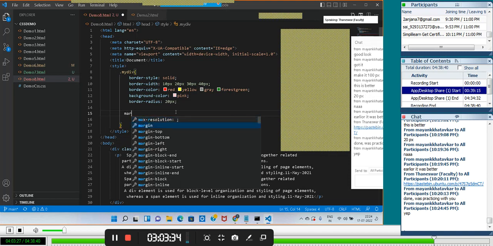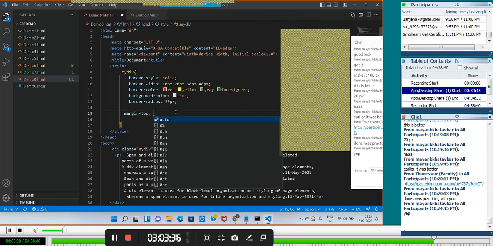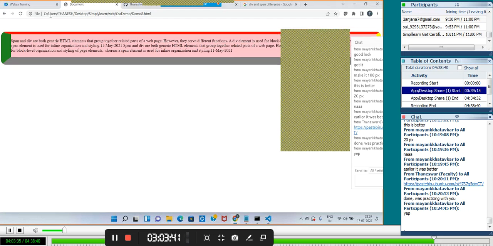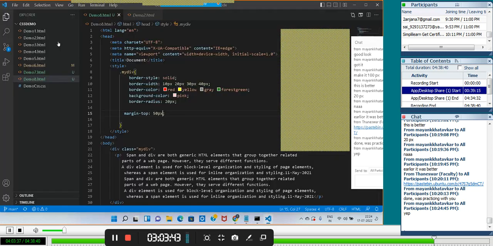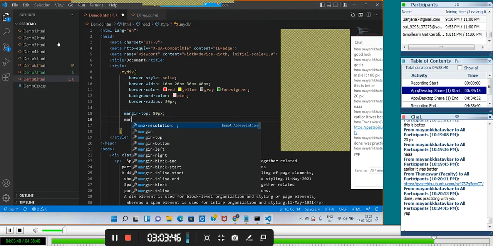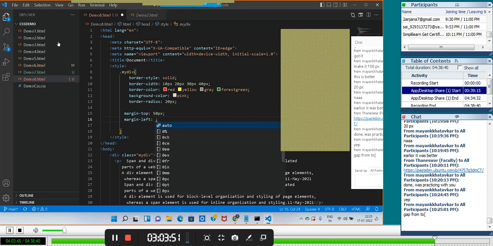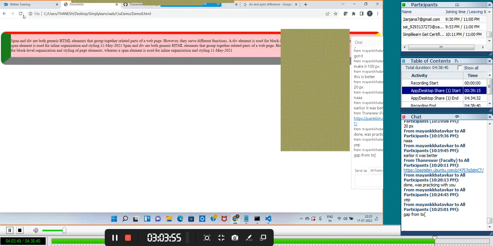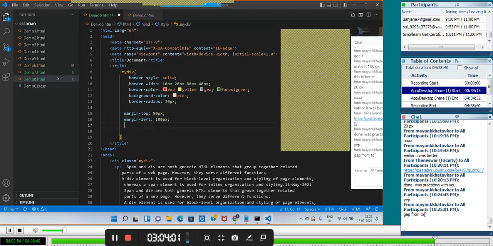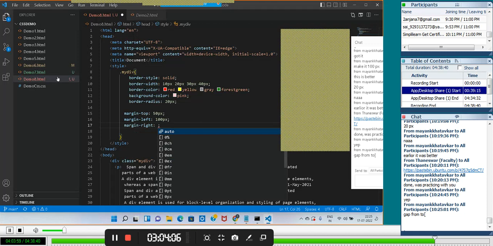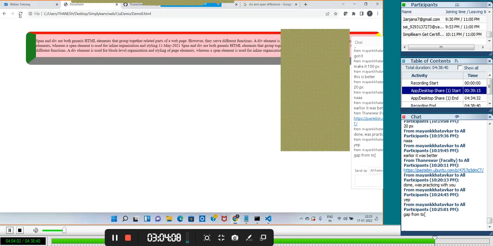When I click on margin, margin top, I'll call 50 pixels. Notice margin top 50 pixels. It is coming from this border, right? Similarly, margin left I'll call 100 pixels. Let me check this one. See here, margin left, it is giving the margin. If you want margin right, I'll call 50 pixels. Here I can give it to you like this.